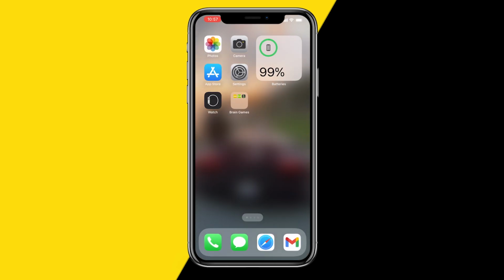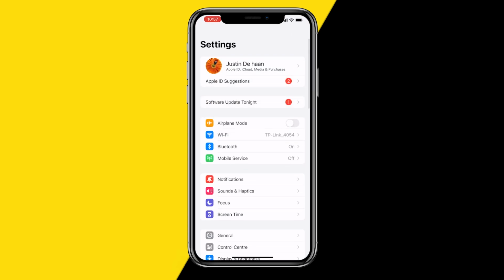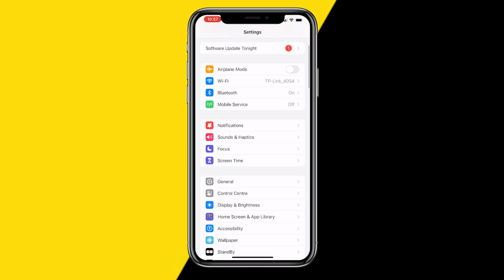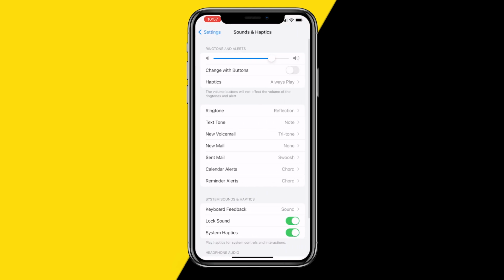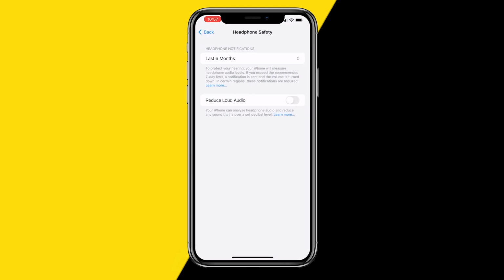So the first thing you want to do if you want to make your overall sounds a bit louder is open the settings app on your iPhone, and then scroll down until you find sounds and haptics. Scroll down again until you find headphone safety, and make sure that reduce loud audio is disabled.